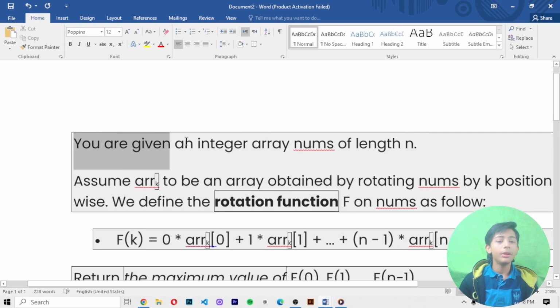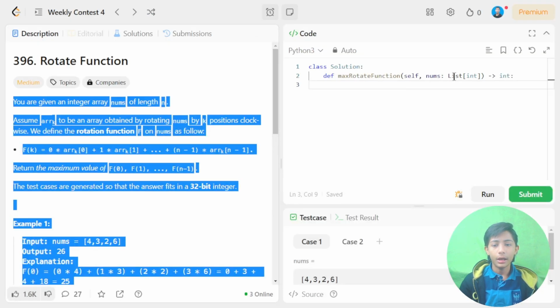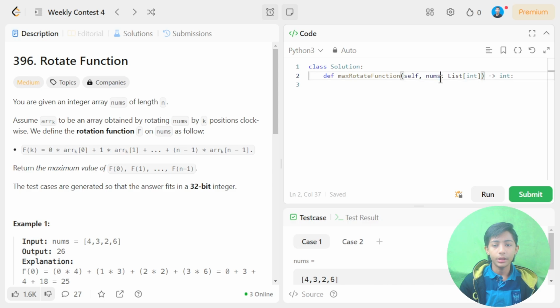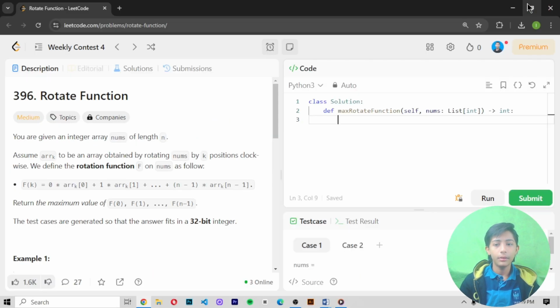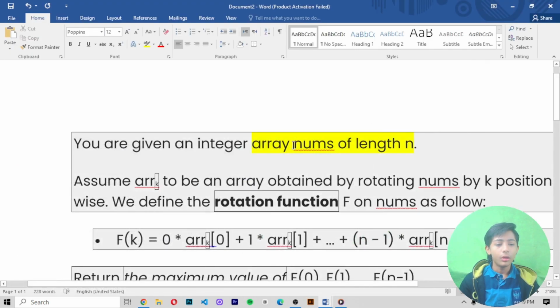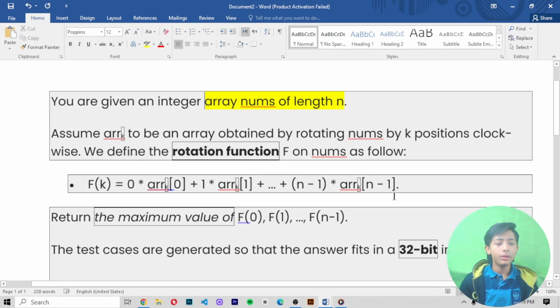So it says you are given an integer array nums of length n. Let's see in the code, it has given me an integer array nums with the length n. So I see that it gives me one nums integer array. Assume ARR to be an array obtained by rotating nums by k positions clockwise.